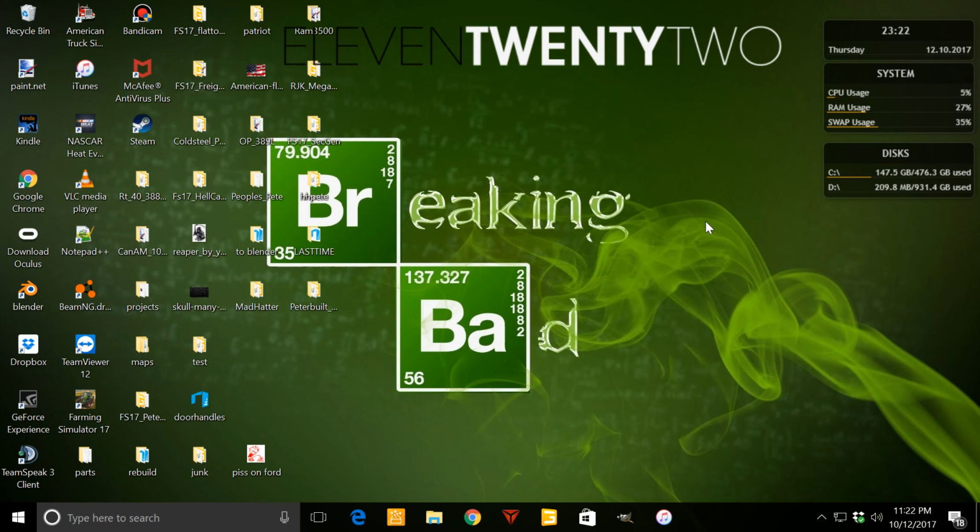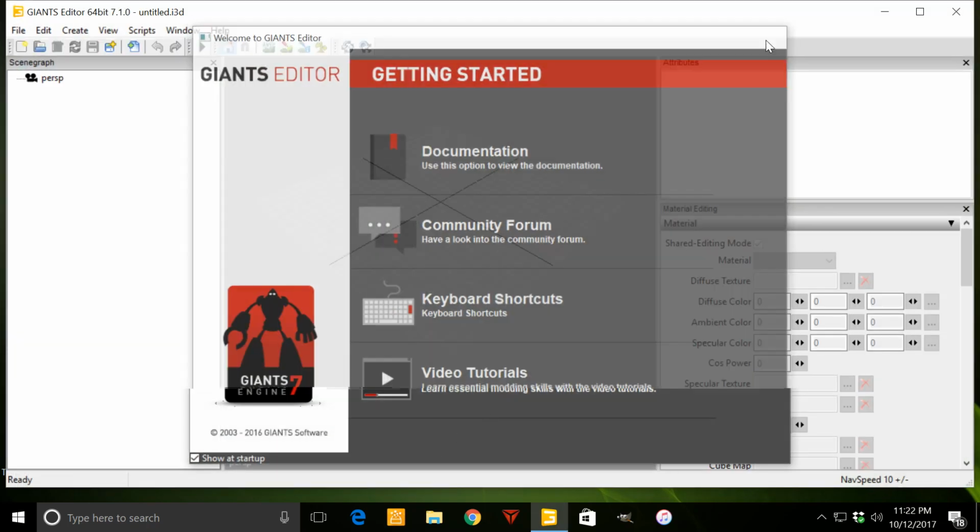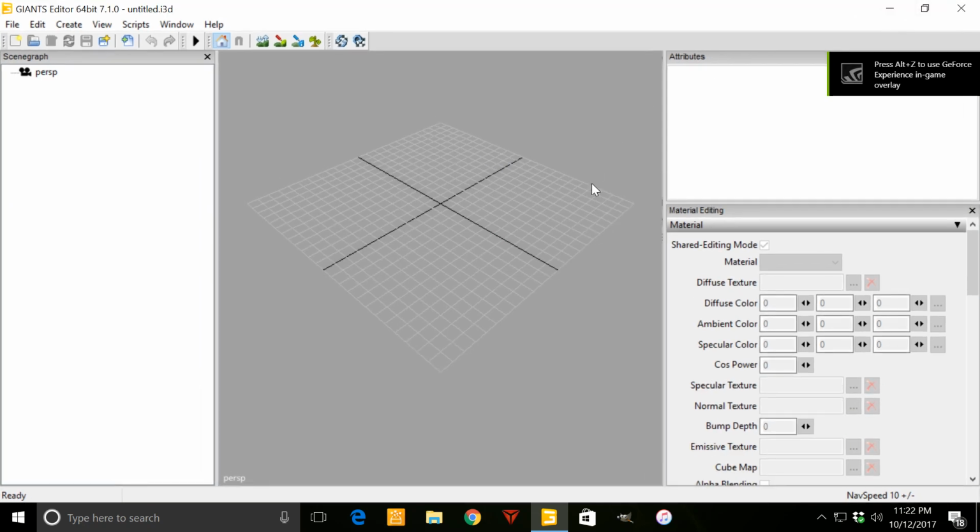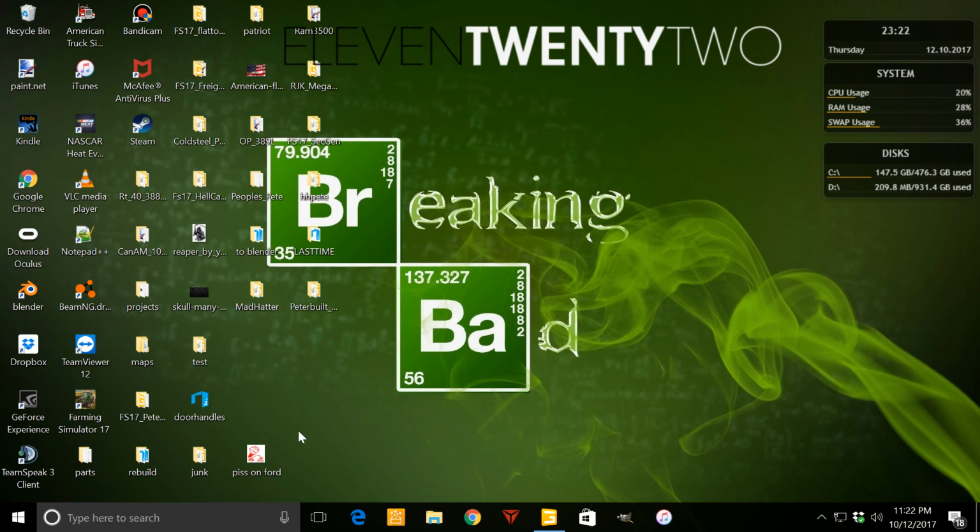But anyway, you're going to need 3 programs. One is obviously Giants Editor. This comes with the game. You're going to want that, which this is Editor, if you don't know. I think it comes with the game. Pretty sure it does. Anyway, you can go to their Farming Simulator website or Giant Software, and it will direct you to Editor. But I'm pretty sure it comes with the game.